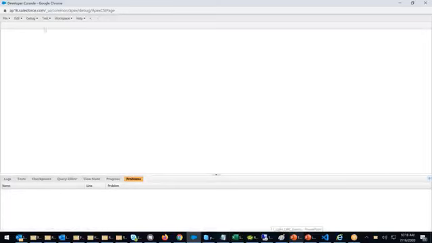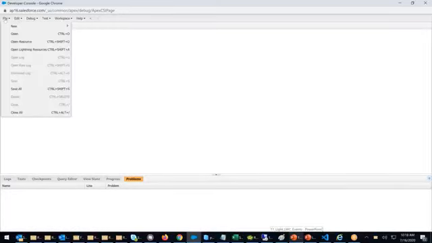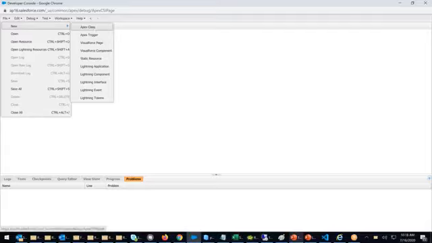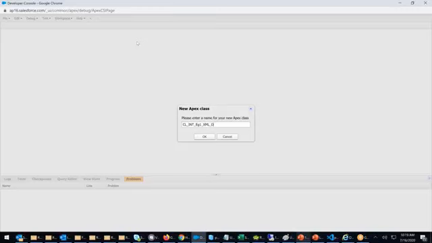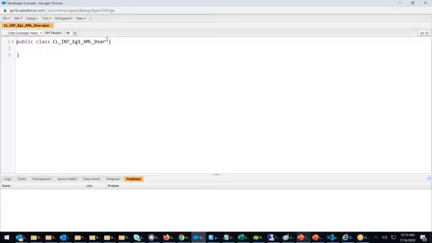Now, let me create an example of deserialization directly. File, new, class. I will say CL_INT_integration_6_EG1_XML_deserialization. Okay, I create a class.